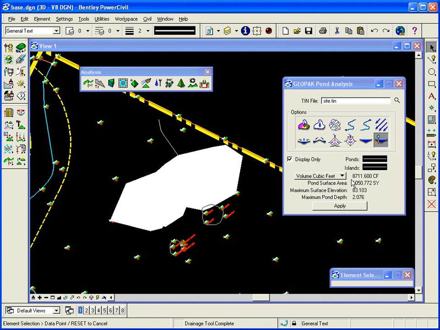So it says I have 8,700 and such cubic feet, a surface area of 1,050 square yards, an elevation for the surface of the water at 83, and a depth of 2. And I can check each ponded area on my surface. So this is useful in doing quick analysis of ponds that you design into your surface.